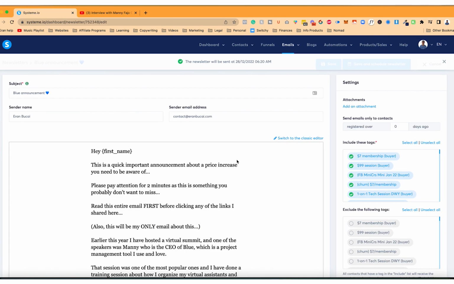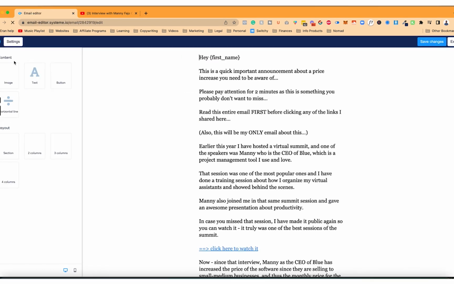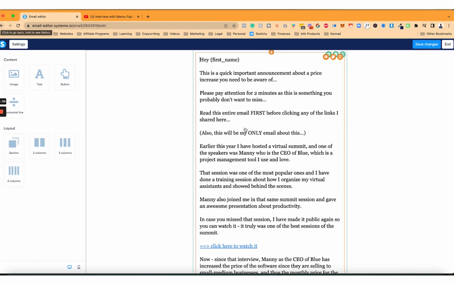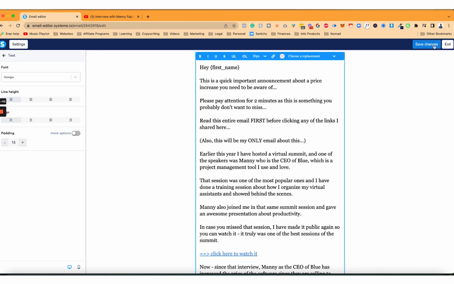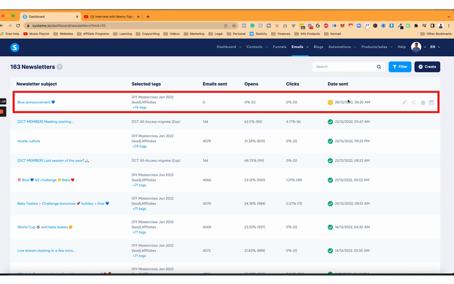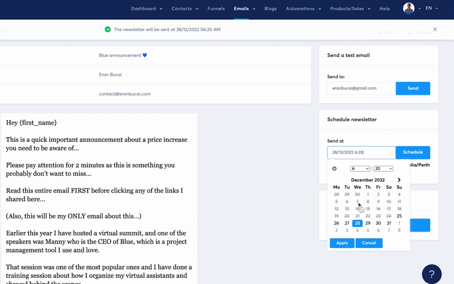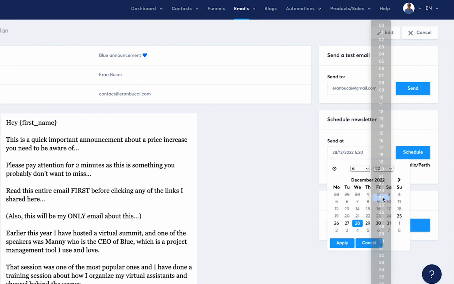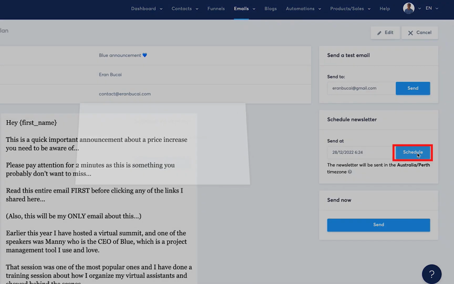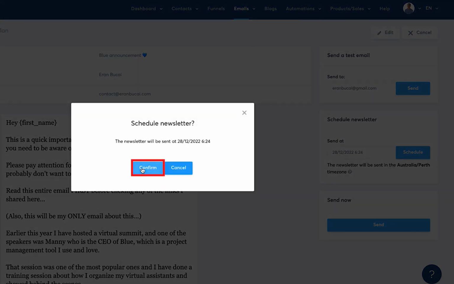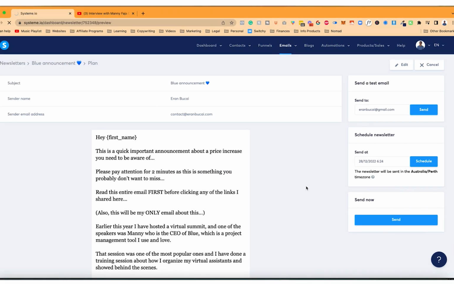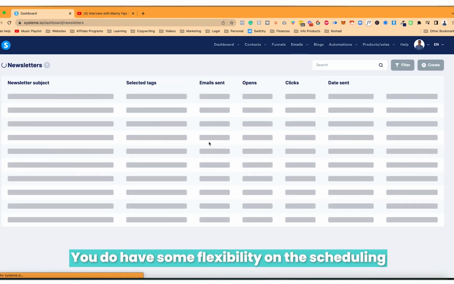If I click on edit, you will notice that this newsletter will be sent at that date. I can still edit it if I so choose, but it is scheduled to go out. And it seems that I can also change the scheduling if I so choose. If it hasn't gone out, I can still change that. Also, I can click on this schedule button, the calendar, and actually change it a little bit. So let's say I want to do it at 6:24. Click on apply, click on schedule. Notice that it says what time zone as well. Click on confirm. So you do have some flexibility on the scheduling as well, so just be aware of that.